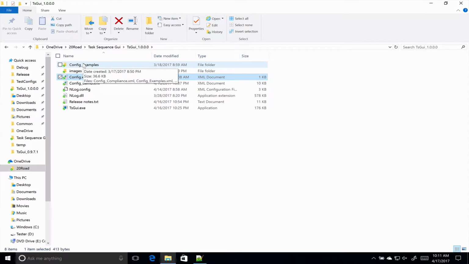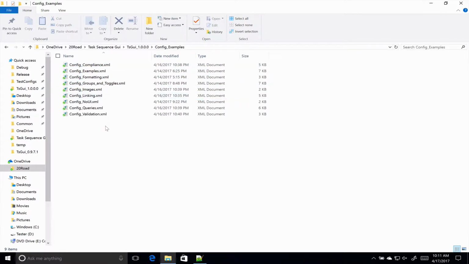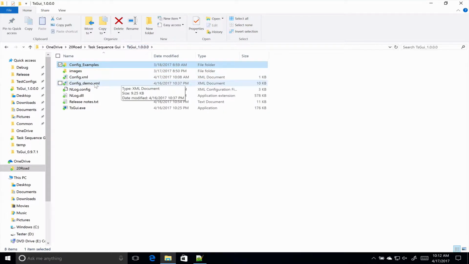Now the config examples.xml has been shifted into a separate folder along with a bunch of other example config files. Now these other files basically run through some of the newer features that have come in since the initial video and TsGui version was released. So config underscore examples is still your first port of call for when you're first starting out for copying and pasting your GUI options. And then as you get into some of these other features, you can delve into the other configs and run through a few more of those more detailed config options.